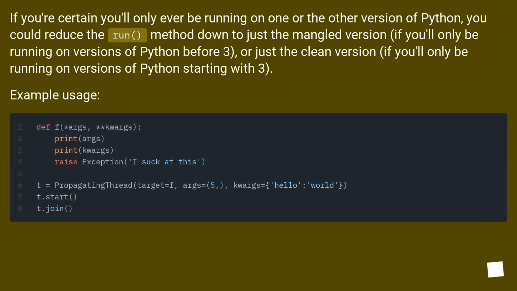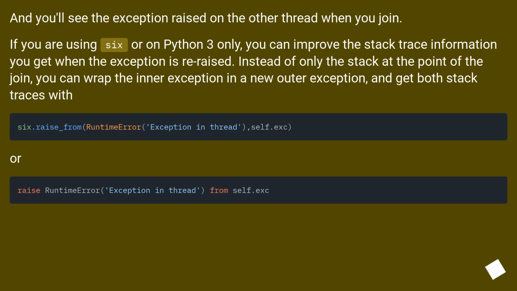If you're certain you'll only ever be running on one or the other version of Python, you could reduce the run method down to just the mangled version, if you'll only be running on versions of Python before 3, or just the clean version, if you'll only be running on versions of Python starting with 3. Example usage. And you'll see the exception raised on the other thread when you join.